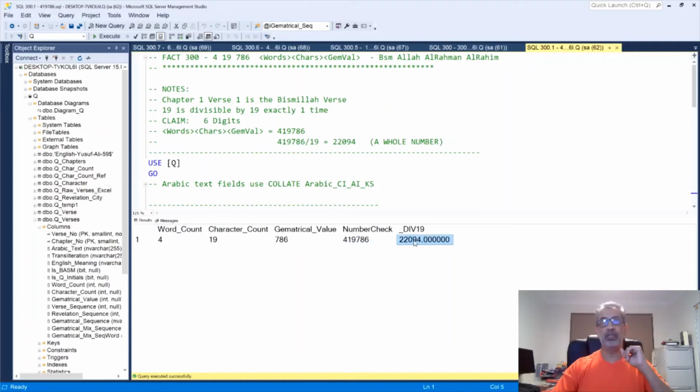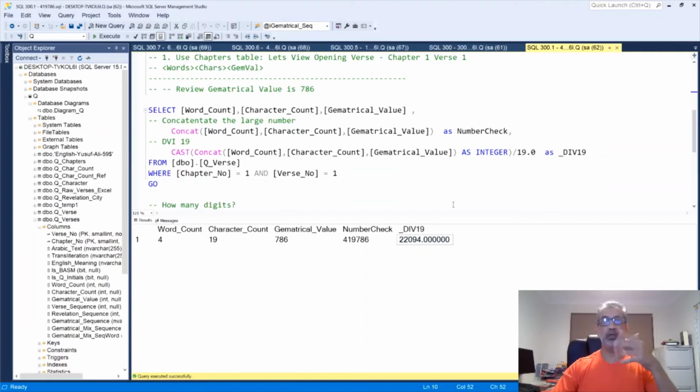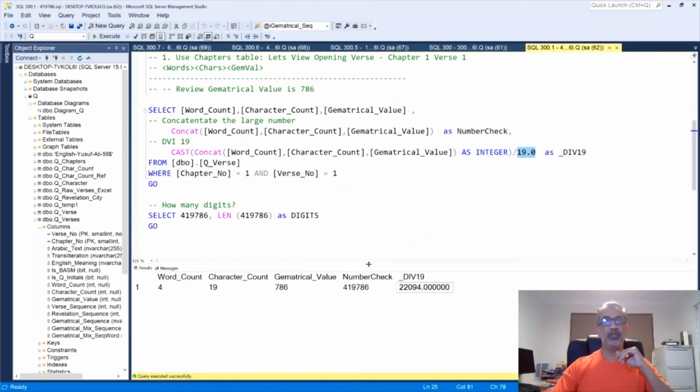You can see it's not returning any 0.234 or anything like that. It's 0, so it's a whole number divide. In SQL, you have to divide by 19.0. If I did 19, you get a whole number anyway. It'll chop off the decimal bits, but just to prove the point, I had to divide by 19.0, and you can see you return a whole number. So that is one of the claims straight away. Remember that pattern 419,786? It is totally divisible by, exactly divisible by 19.